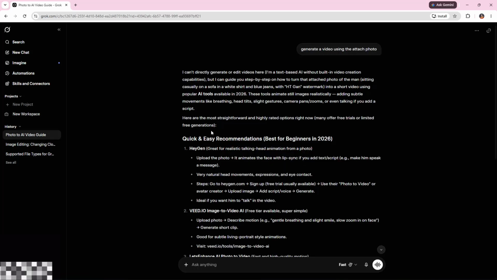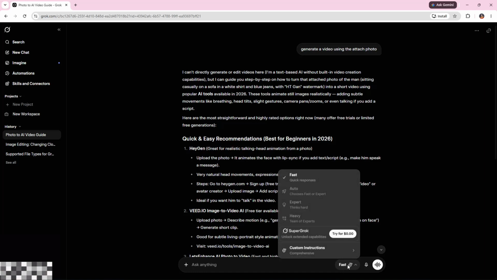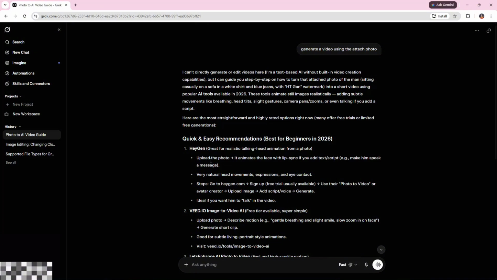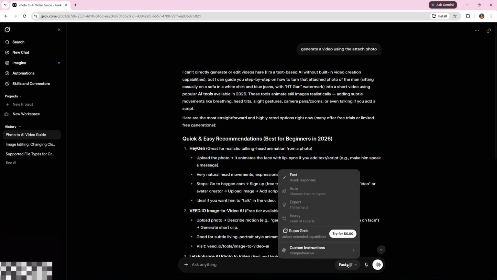The interface is simple. A chat window with toggles for deep search, think mode, and voice mode. Your conversation history is saved in the sidebar. You can run real-time searches, generate images and short videos, or switch to voice chat. Think mode gives deeper reasoning for complex problems.